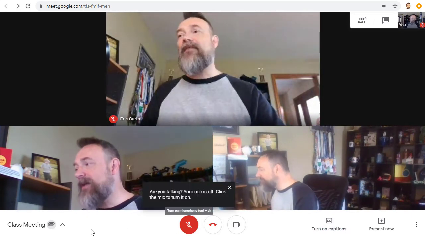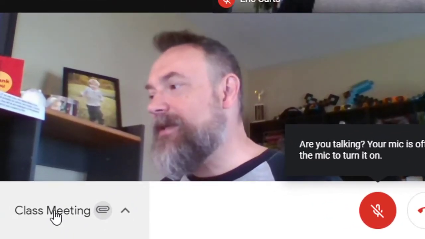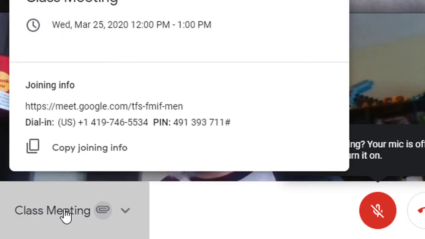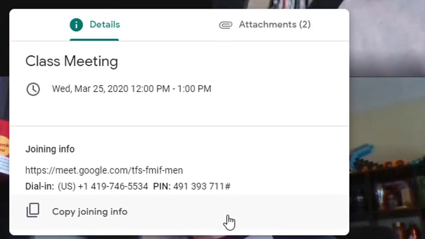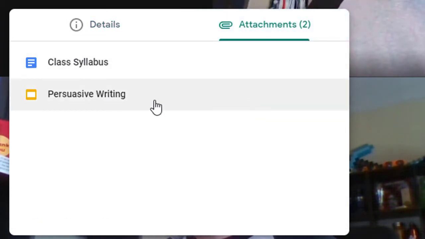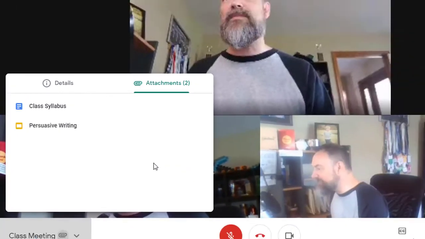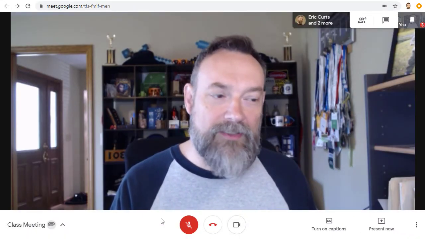On the far left-hand side of the screen is the Meeting Details button, which lets you copy the link for the meeting so that you can give that to others so that they can join your meeting. Also, if you created this meeting through Google Calendar, this is where you will go to find any attachments that were added to the calendar event for this meeting.